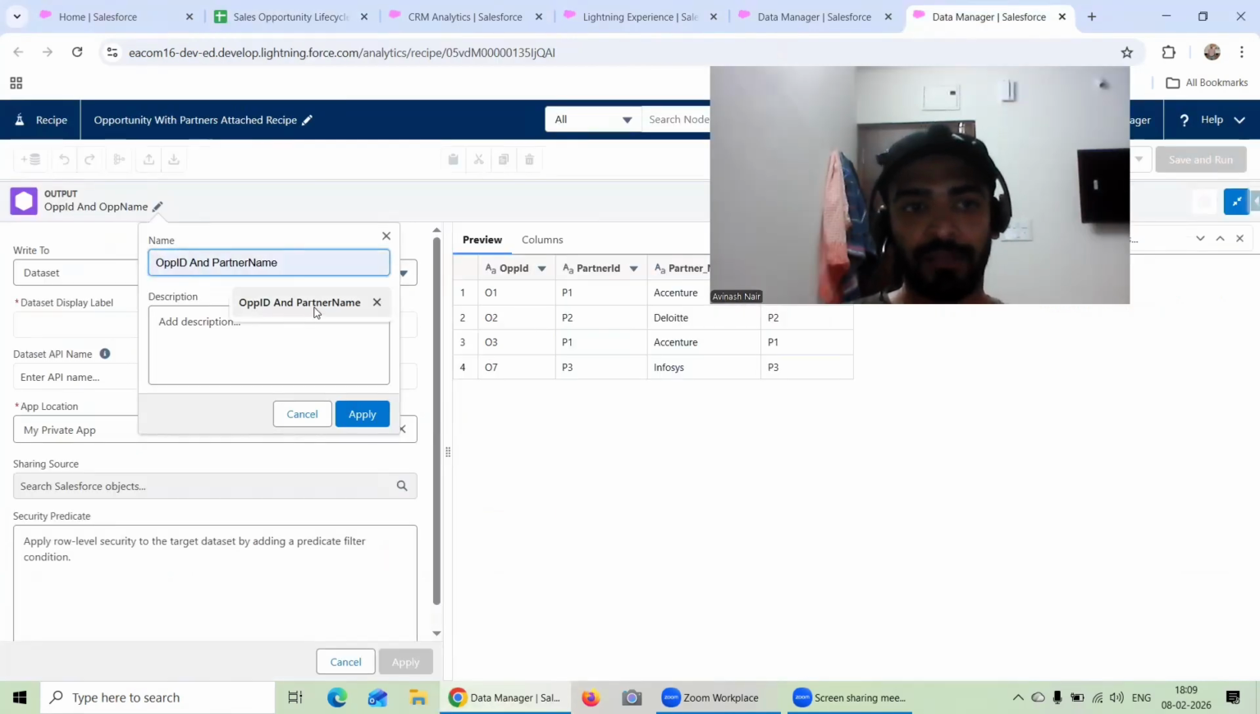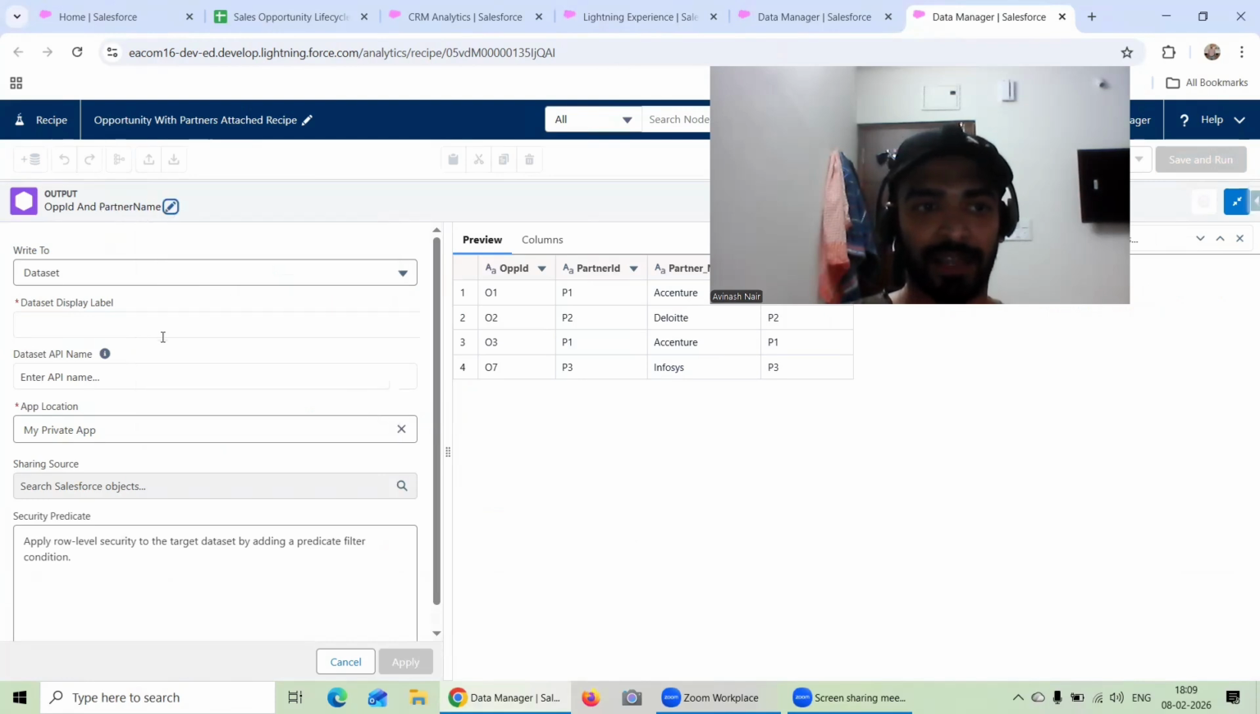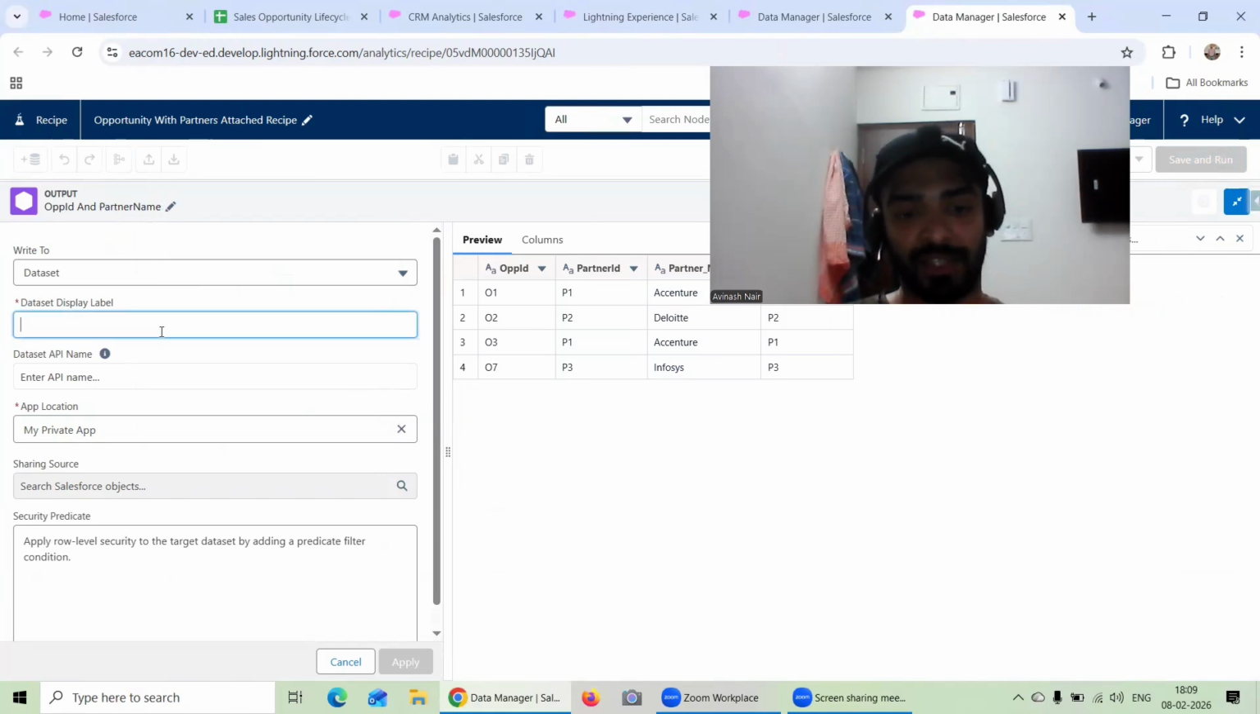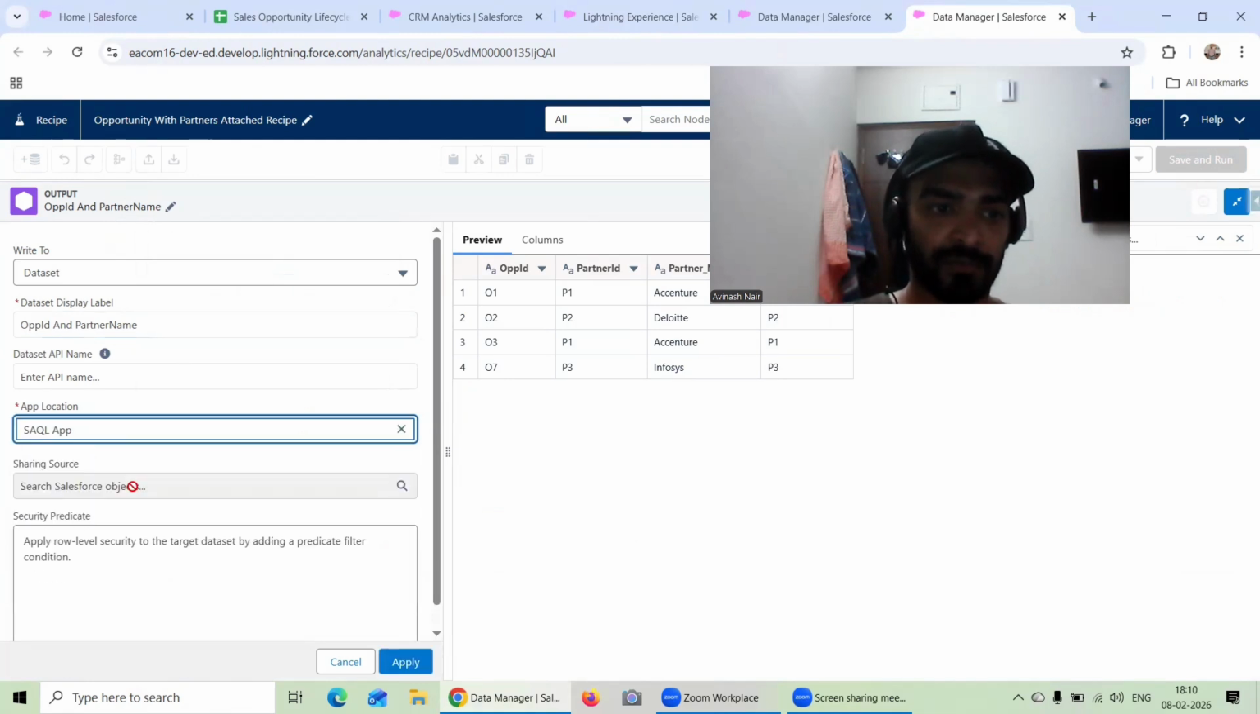And from here only, I can end the recipe. I can just create the data set and I could have ended the recipe over there itself without continuing further and joining the opportunities. That opportunity part I can finally do on the SAQL side. So I will show you very quickly. So again, I will save it in my SAQL app. Let me click on save.